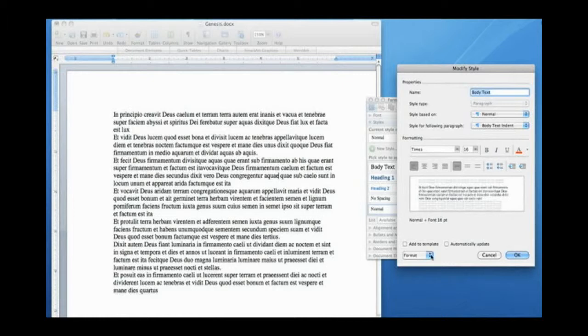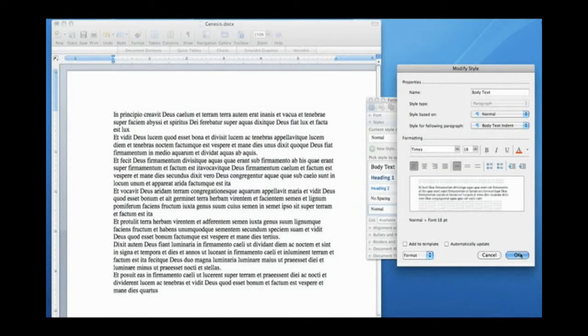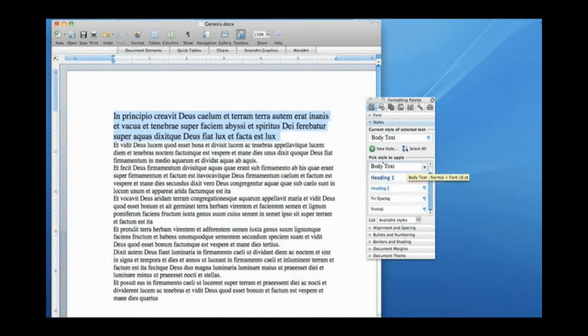Then we're going to go down here to Format, and we're going to go to Format Paragraph. And the indentation, left, right, or special. Now special would give us first line, but we don't want an indent on our first paragraph, so we're going to leave it at none. And hit OK. And I'm going to select the first paragraph, and I'm going to hit body text, and there it takes us into that style.